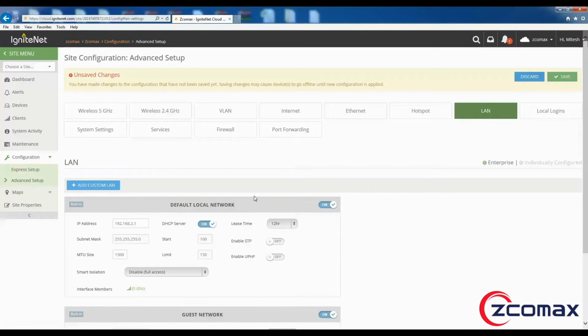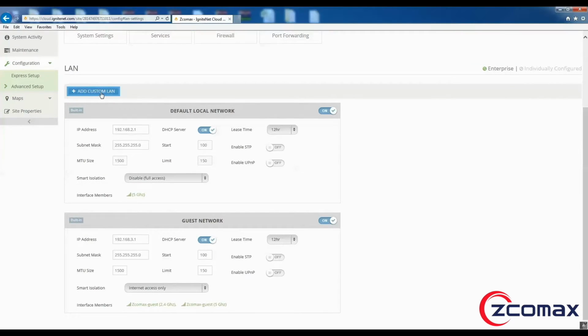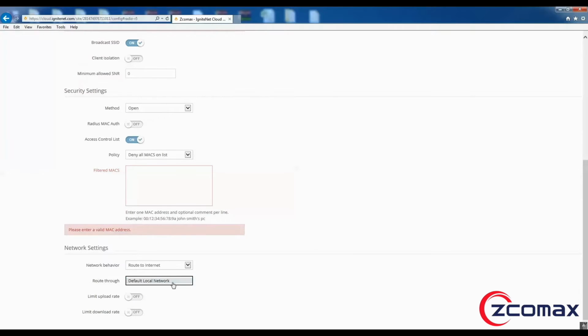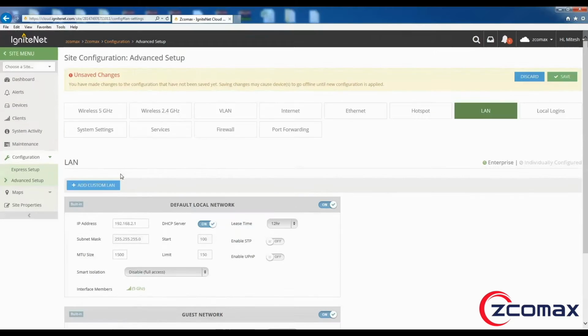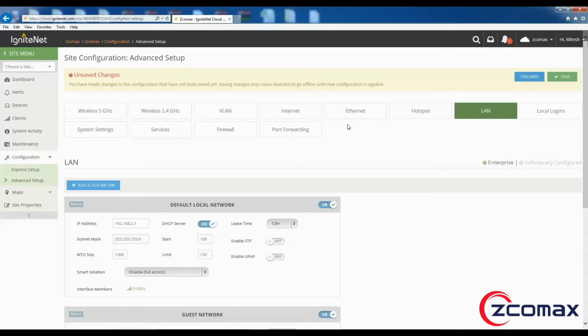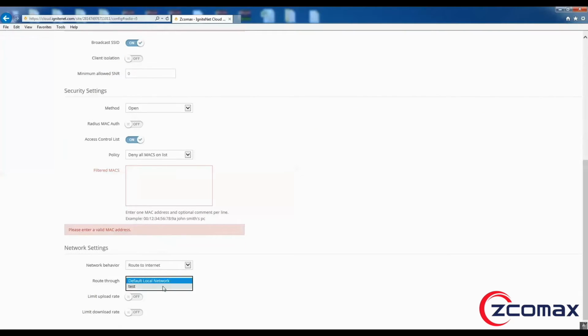LAN. Here, this is where I was talking about. You can add a guest network or a custom network, and you can tag that to your 5 gigahertz network over here. So, for example, I want to add one. Add a custom LAN. Test. Add LAN. Okay. Then we'll go here, and normally you should see the test one here, the one I just created. As it's using onboard DHCP server, route to internet, I can tag the test.